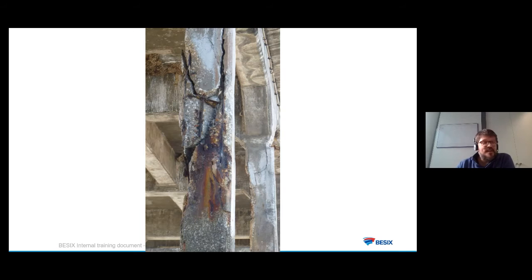So that's why, of course, mixed design in this case is really important because, don't use seawater in the concrete, especially if you have reinforced concrete.